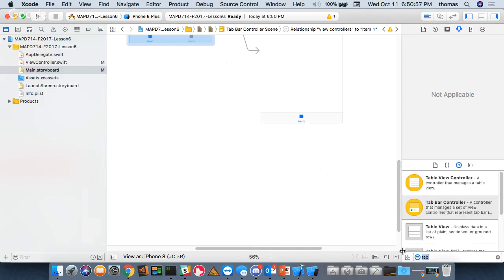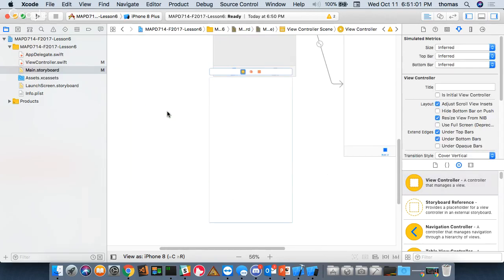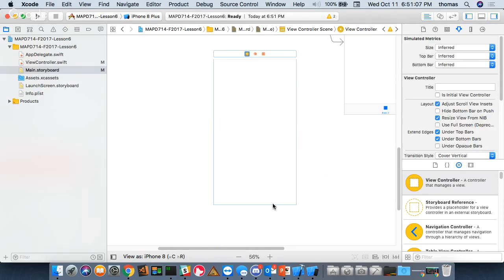So if I take away this, and if I look at view controller, and I drag and drop it in here, I get another one of these things. But notice that there's no tab bar on the bottom. There's no tab bar on the bottom. I need to create that.